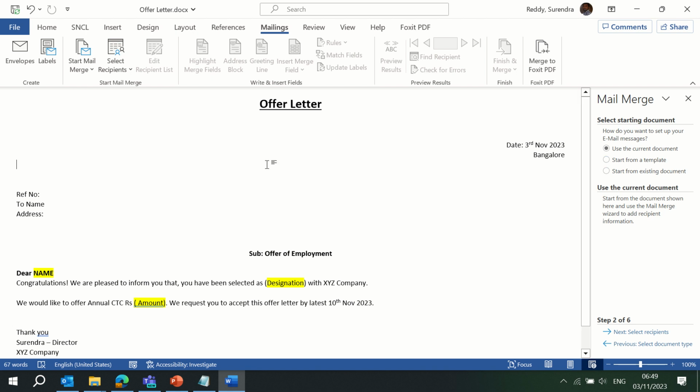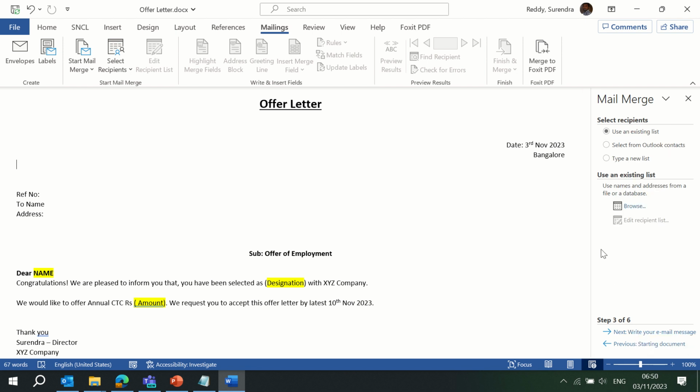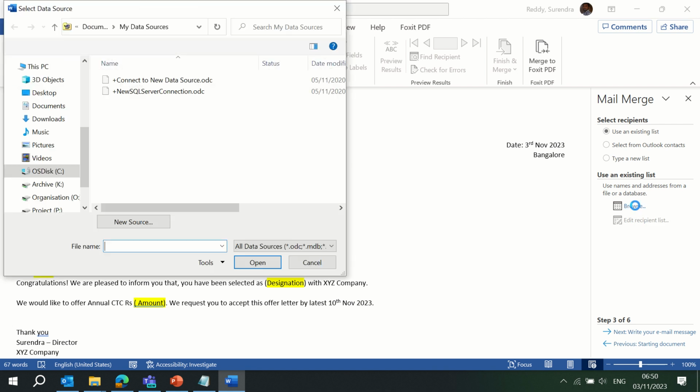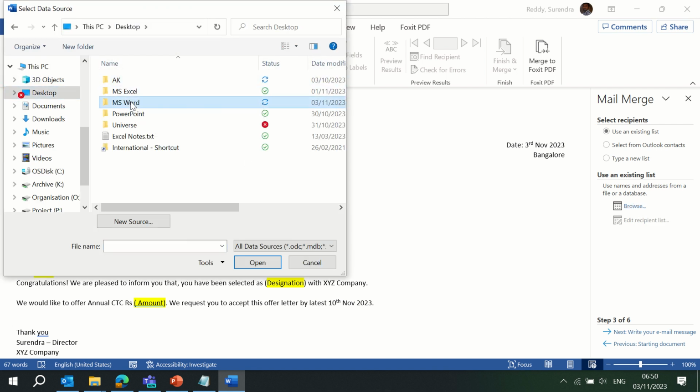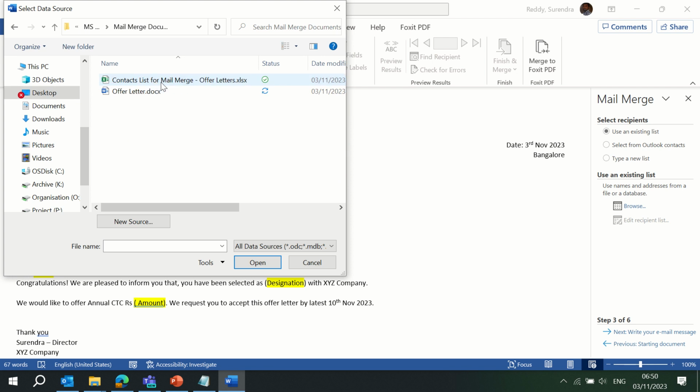Since I have already created and typed an offer letter, I would like to use the current document. Go to the next, recipients. We have already created an Excel database, right? These 2 files I will post under the video for your reference, so you can use the same database whenever you are practicing. I would like to browse the Excel file which I have. Let me go to my folder, MS Word. In the mail merge document, I would like to select this offer letters.